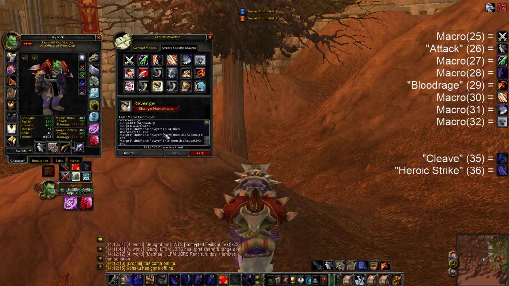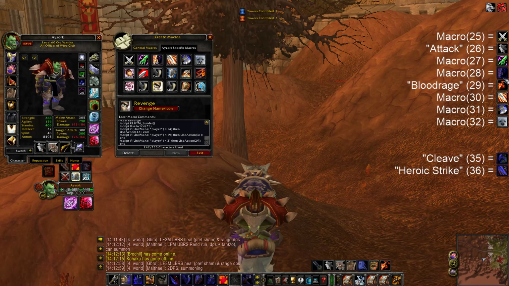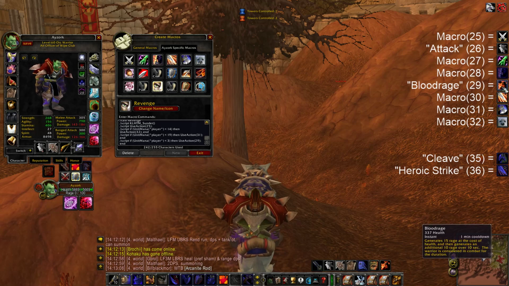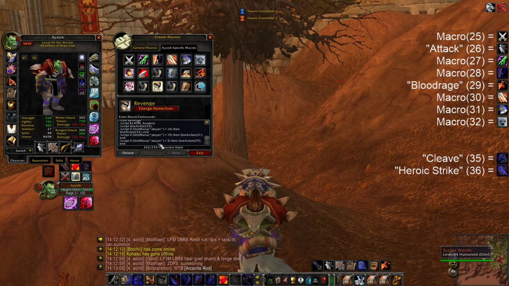Okay, so that's that. And then the last line would be script if unit mana player less than 3, then use action 29, and that would be Bloodrage. So if you're totally starved on rage and you cannot cast anything, then it will use Bloodrage. But if you're at like 50 rage or even 25 rage, and you still have enough rage to use your abilities, then it's not going to waste Bloodrage. It's going to try to save it until you really can't do anything. So that's why that threshold is very, very low.